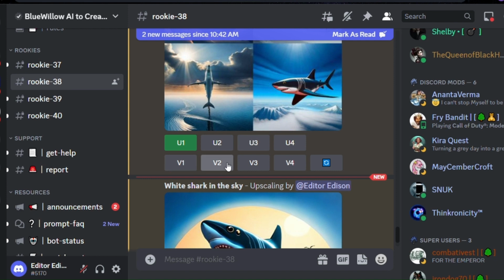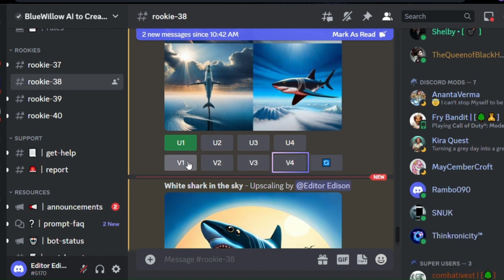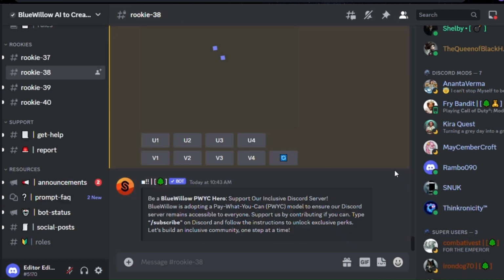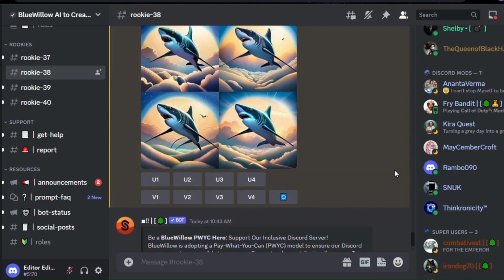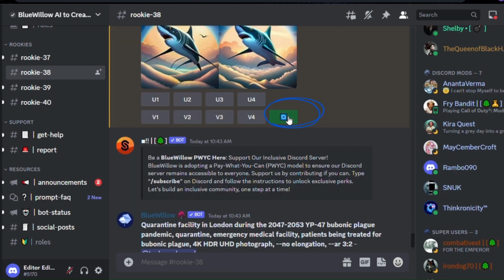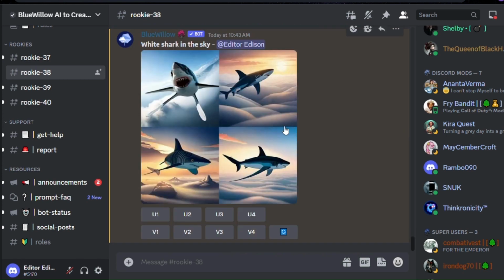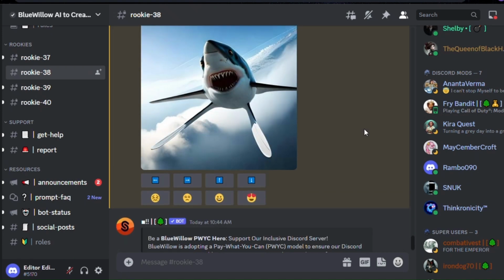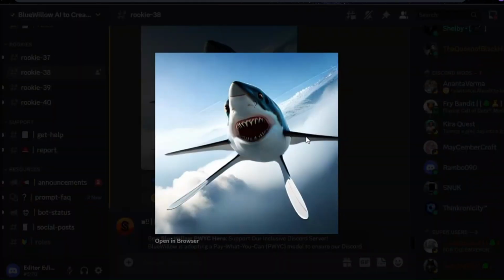You can also make variations by clicking on V1, V2, V3, or V4. If you want to see a different set of images, click the Reload option, which will generate a new set of images. Once you are satisfied with your image, click on the Upscale button and save the image by right-clicking with your mouse. That's all about today's tutorial.